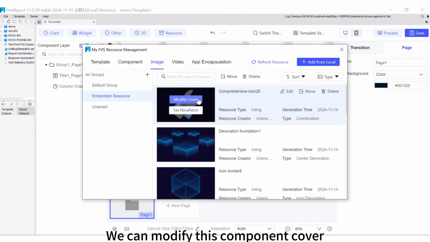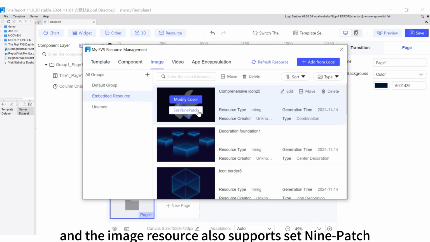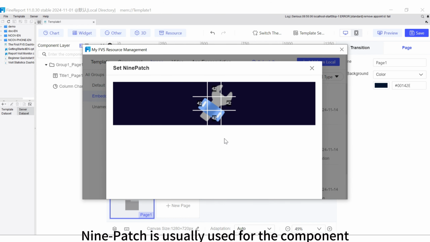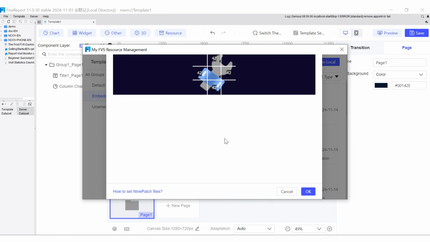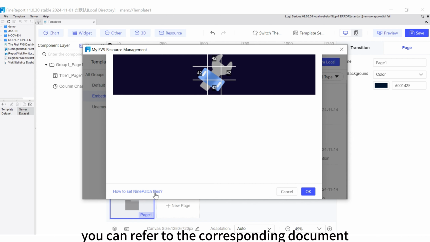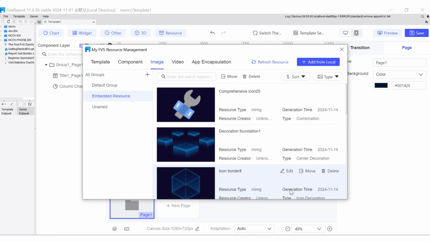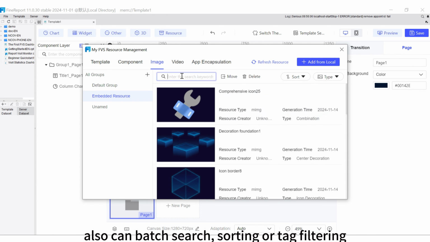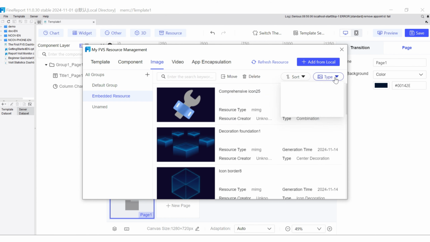We can modify this component cover, and the image resource also supports Set 9 Patch. 9 Patch is usually used for the component border's background. Click on How to set the 9 Patch files. You can refer to the corresponding document. Here you can also batch move or delete our component resources, and also batch search, sort, or filter by tag.